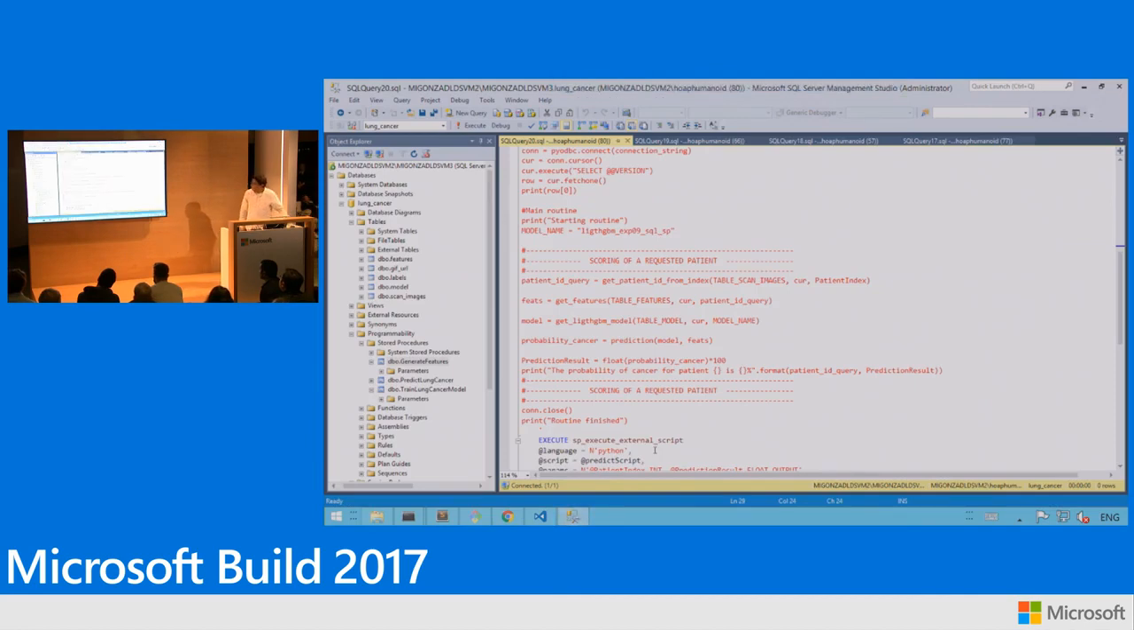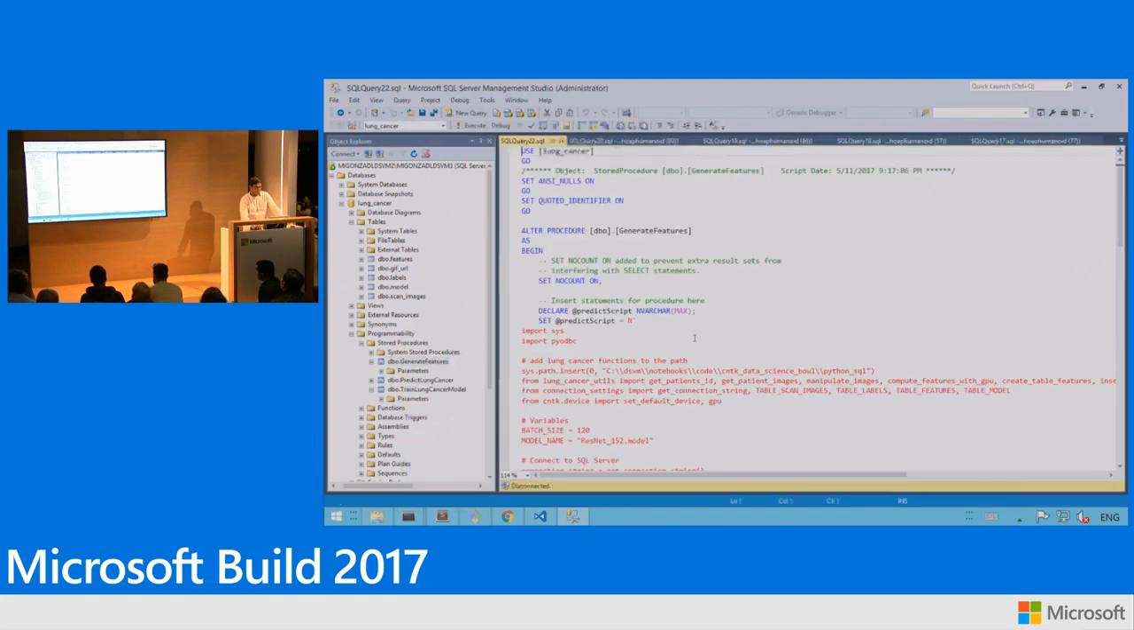So here's the code. I'll not show you the whole thing, but again, it's a regular-looking T-SQL stored procedure, and there's some Python code running in here. This is where I'm doing the featurization, as in generating features from the images. No, this is not that script. Let me use this.